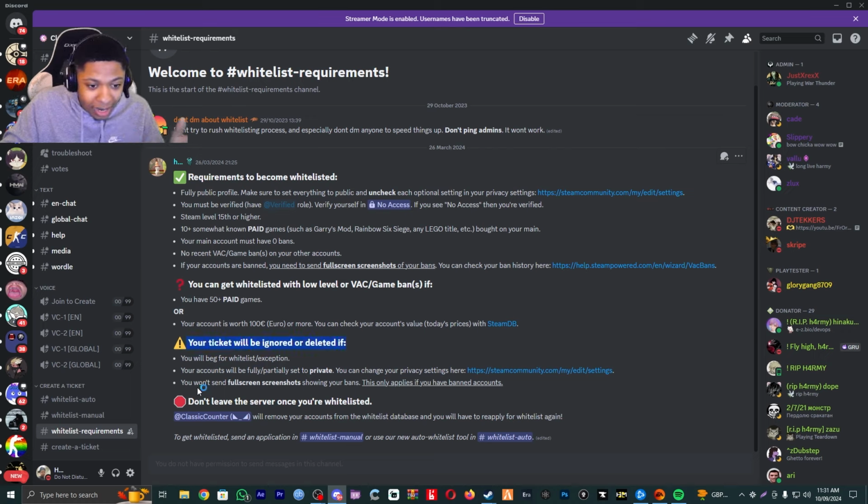I already crossed that off. If you don't send full screenshots of your bans when they are on your account, that is another reason you will be ignored, or your application will be deleted. So make sure you don't have these three things enabled, or anything related to them, on your account, because they will just ignore it and you'll be waiting for months. You won't get in. So make sure you read this thoroughly and carefully.